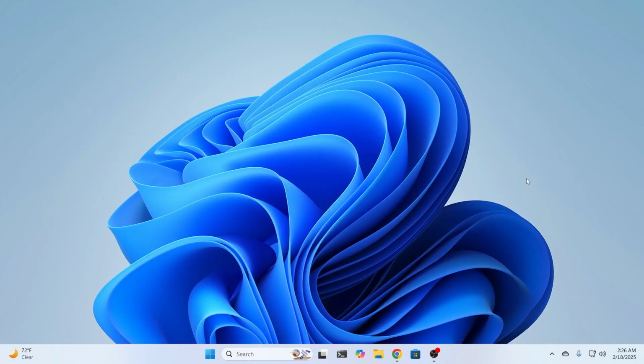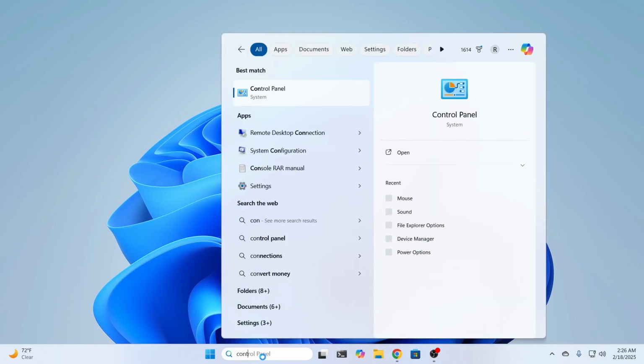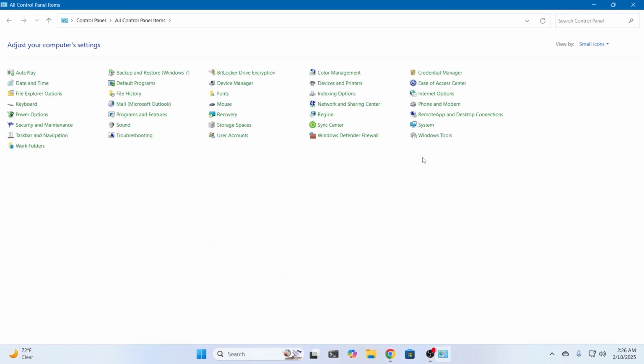And now for the second way. For the second way, just go to your search again. In here, type control, and in the best matches, you'll find control panel. Just open that. And after that, make sure your view by is set to small icons. And then just search for mouse here and click on it.